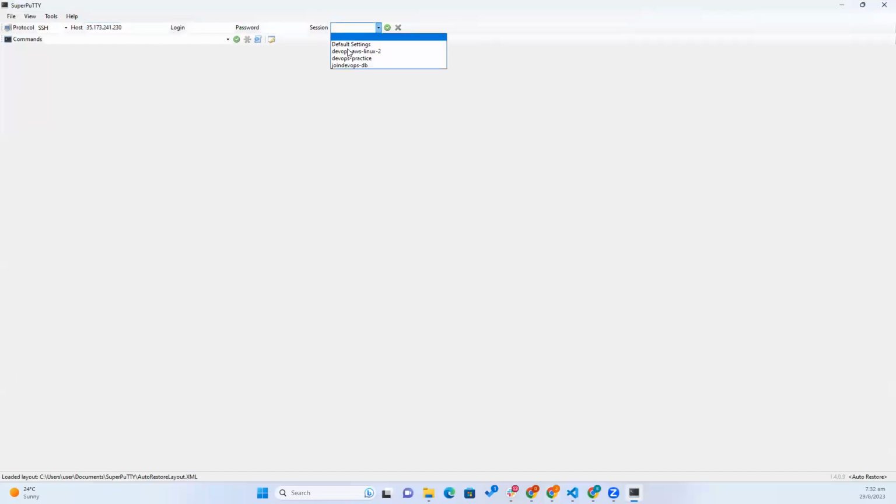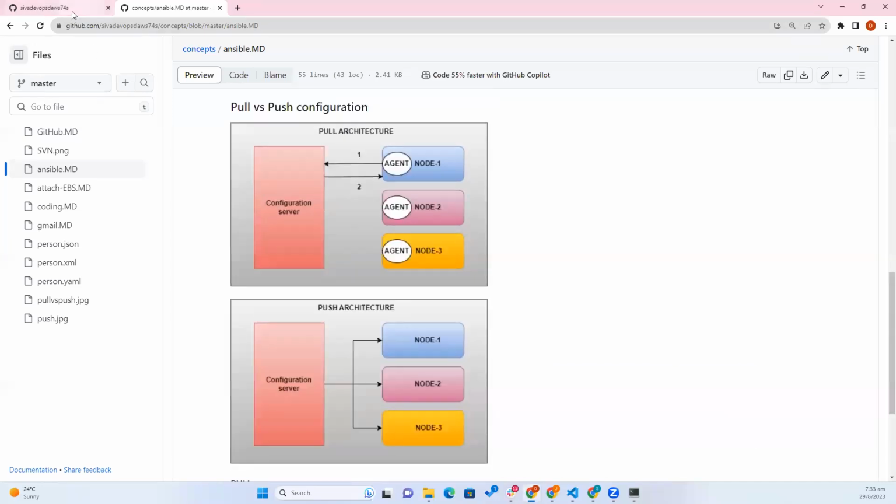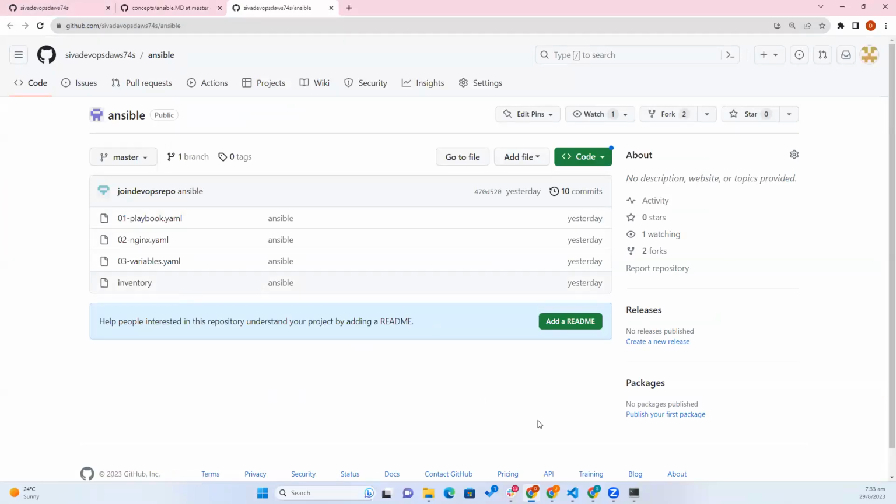Just connecting to it. We started creating our repository for Ansible. And yesterday we have seen the... one second, just stopping the screen for a second. Yeah, okay.